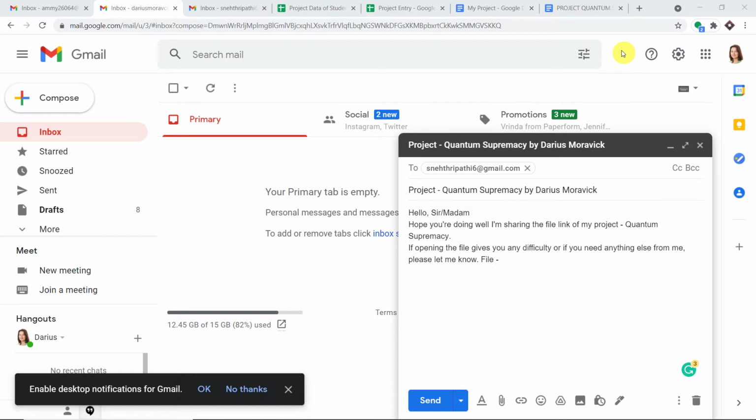Hello everyone. So in this video we will learn how to automatically collect student projects on Gmail and add details to Google Sheets. So let us begin with a small example.